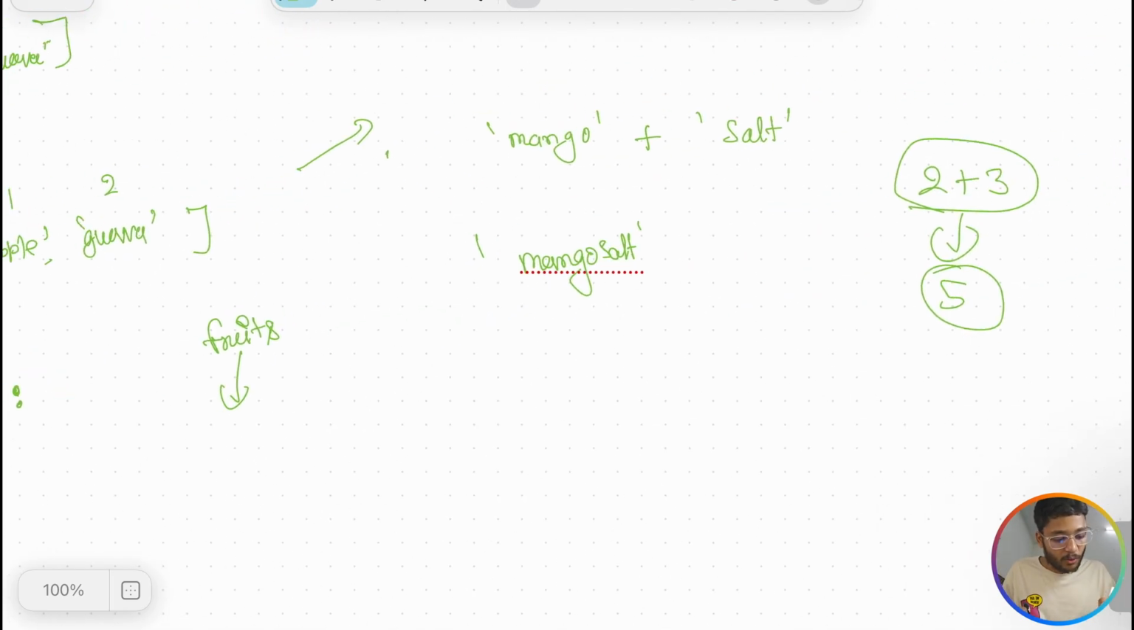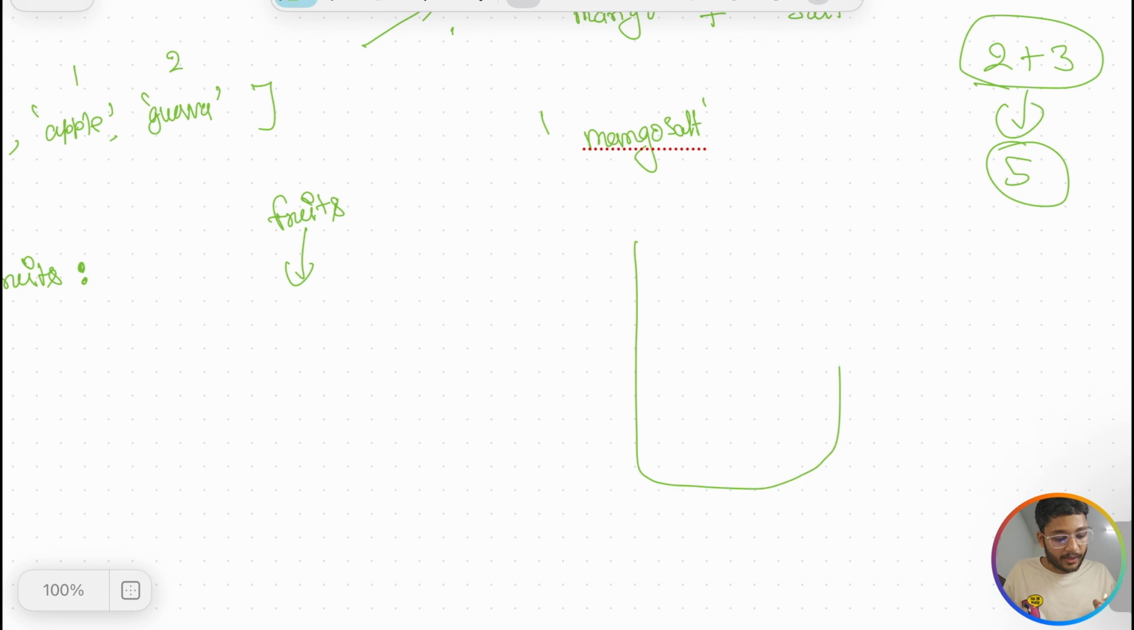I'm just telling you how it will be stored in the bucket. This is your bucket, so a list works like a bucket. Here you have item one, item two, you can think of it like this, item three.